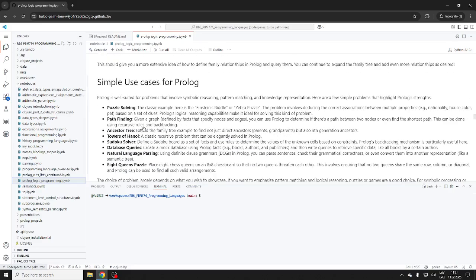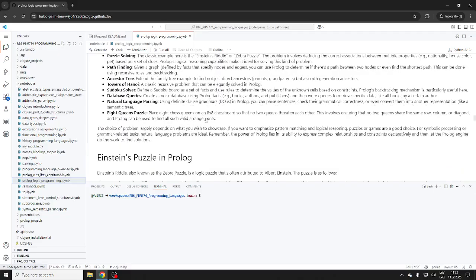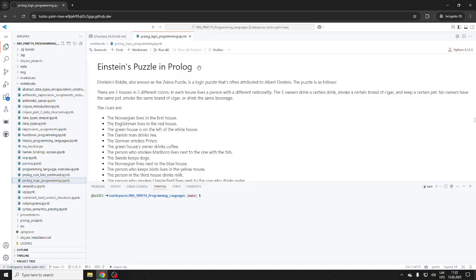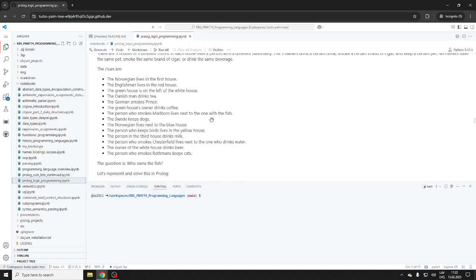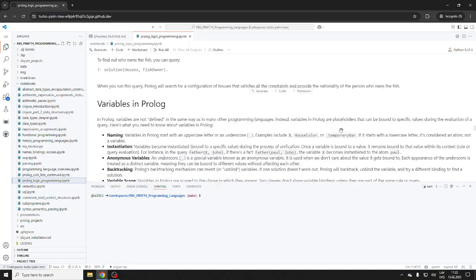Prolog is good for solving all kinds of puzzles, database queries, natural language parsing, pretty much any type of problem that involves tracking down some unknown knowledge, finding out new facts about the world. Pattern matching is a strength. So Einstein's puzzle in Prolog might be a good refresher. We'll need to do a list for that.